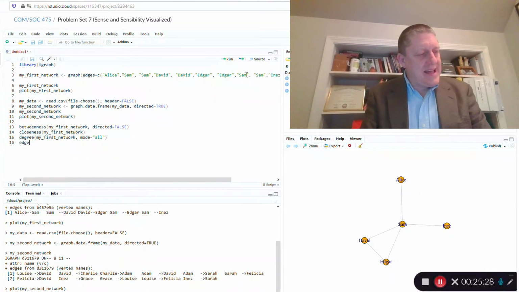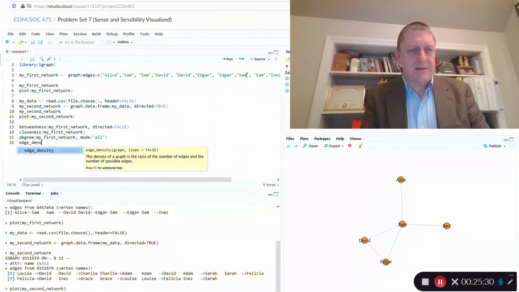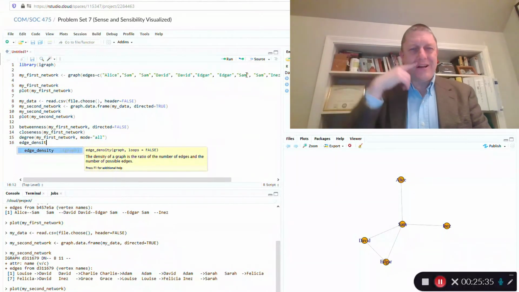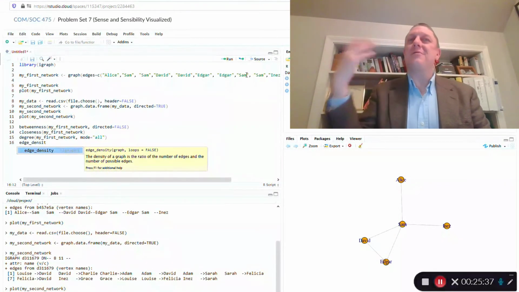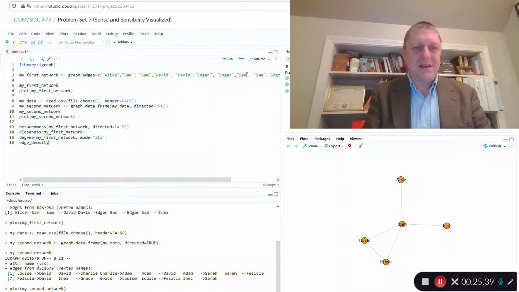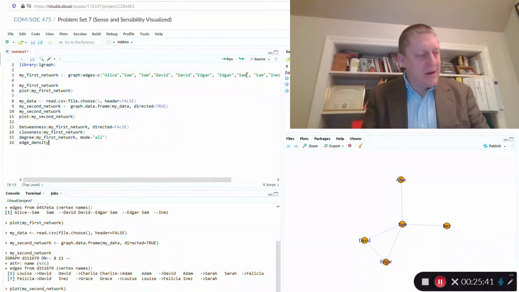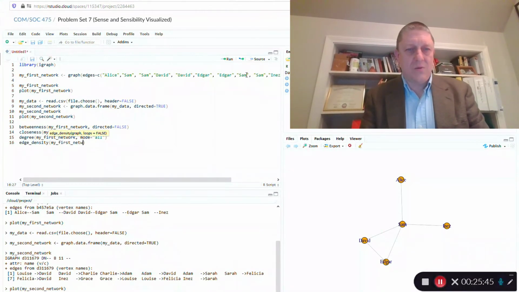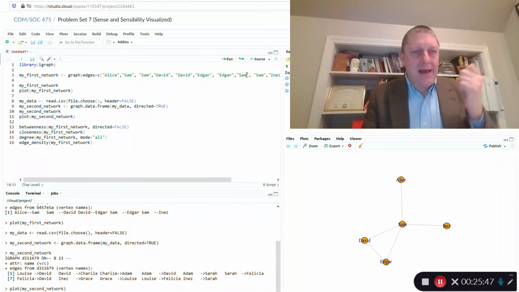Now let's calculate the edge density, right? It's the ratio of the number of edges and the number of possible edges, the number of ties and the number of possible ties. So edge density is the same as network density, and that is going to be for my first network.